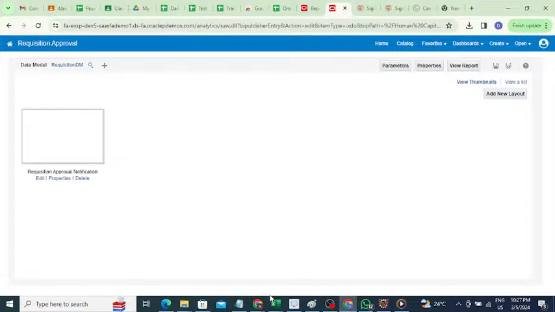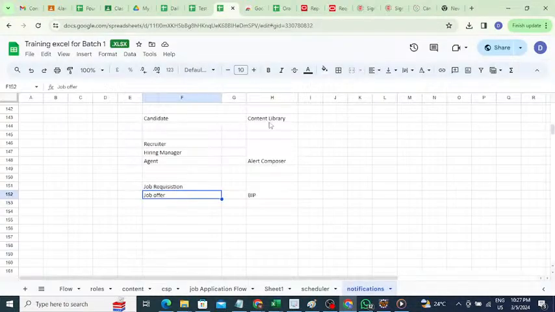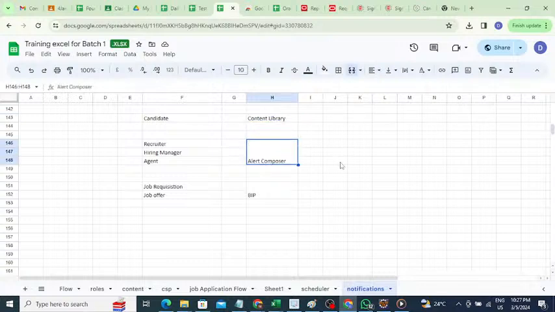So we have to search for this. We will look at what is there in the recruitment content library and alert composer. Till here it is clear? If you want to work on BIP, Punima, there is one guy, Izaz, you can connect with him. He is working on this technical part. If you are interested in the technical part of this BIP report, you need to have SQL knowledge and all those things.